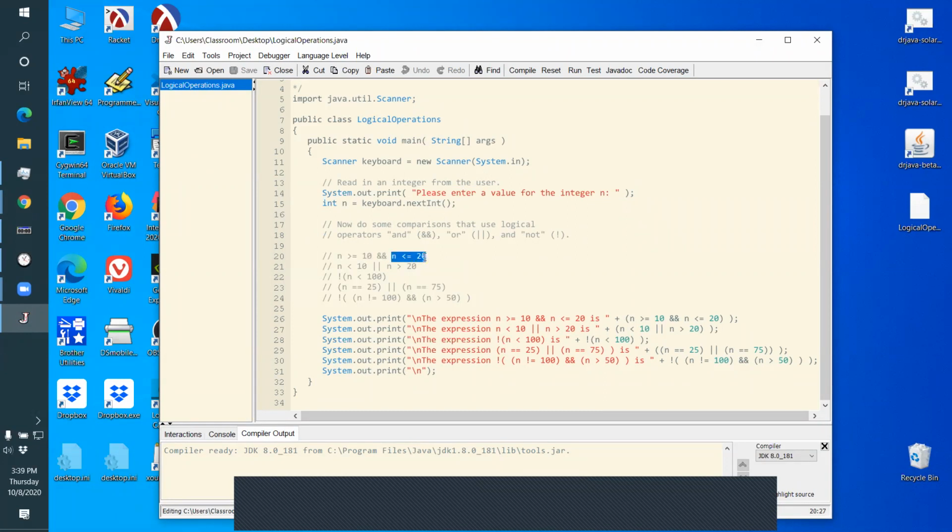So is the number between 10 and 20? Is the number less than 10 or is it greater than 20? Is it not the case that the number is less than 100? Another way you ask that is, is the number greater than or equal to 100? Okay. Is the number equal to 25 or is it 75?